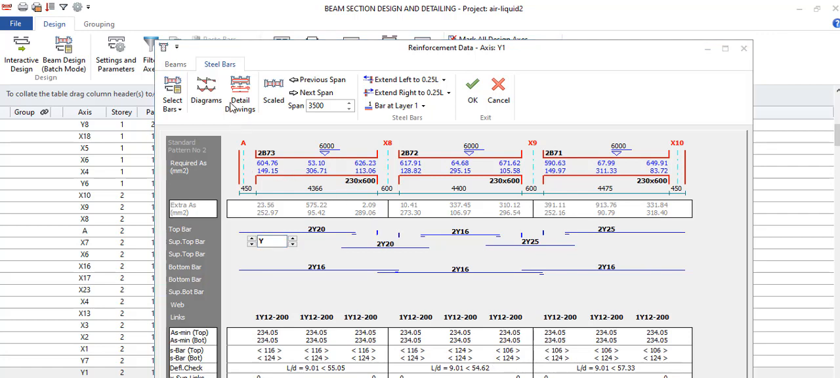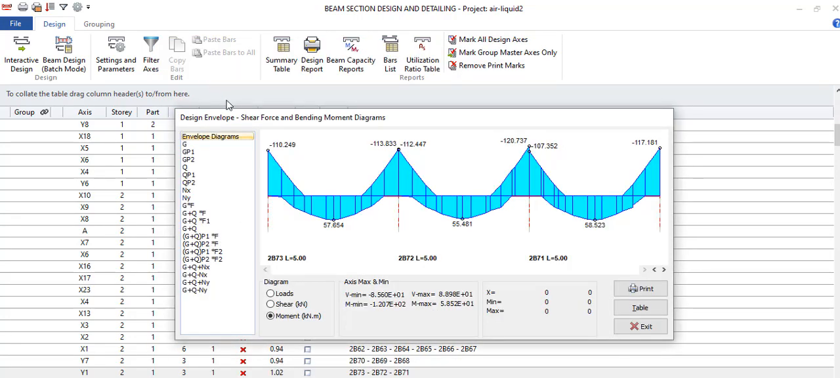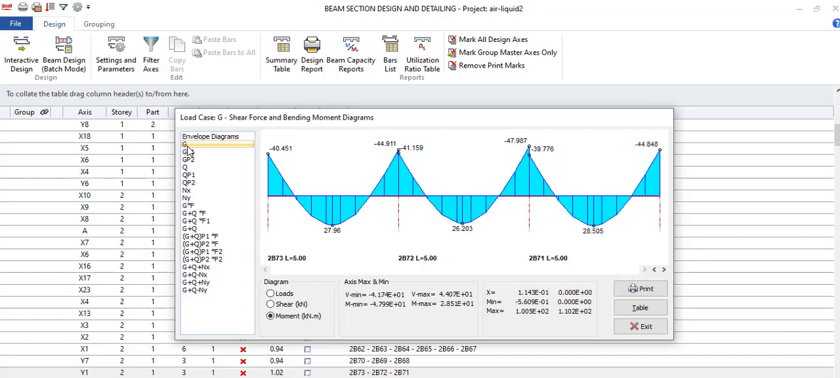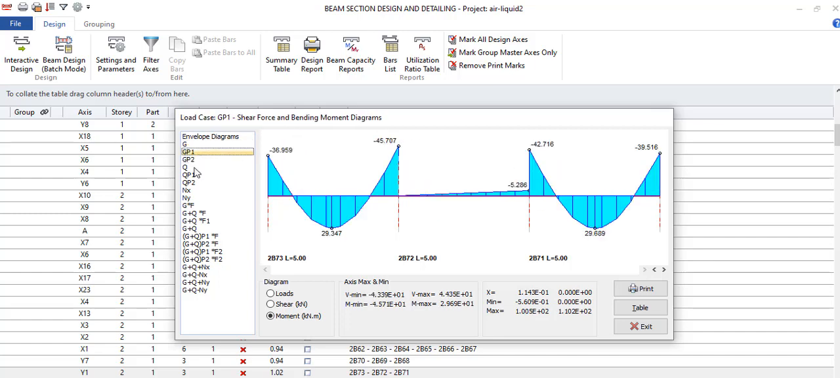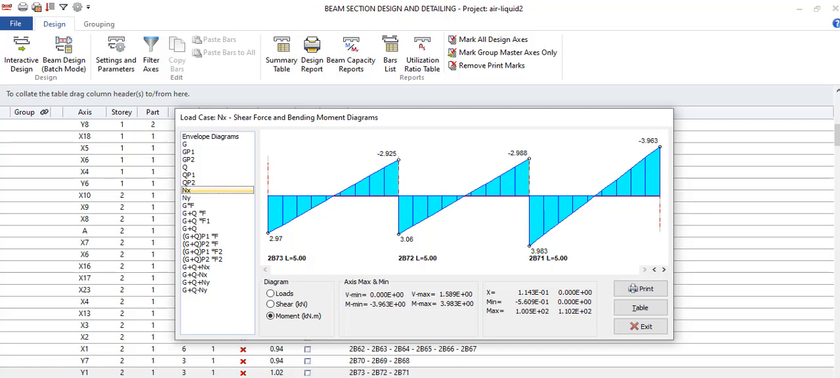Now let's go to the diagram. If you come to this part, the diagram, you will see the moment, the shear force, whatever you want to see. Here you see the different moments and shear forces and all whatnot.